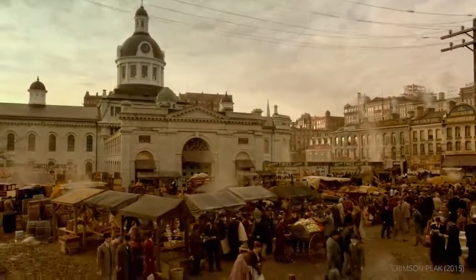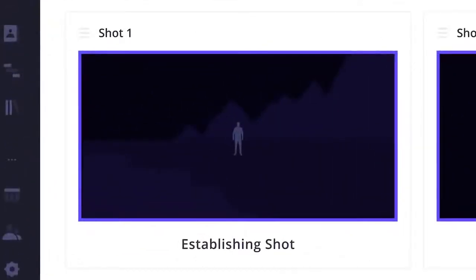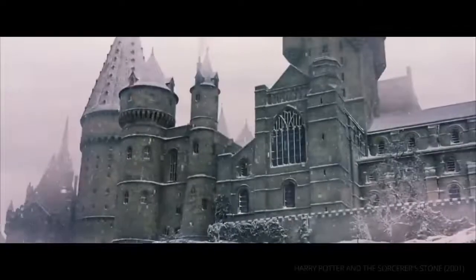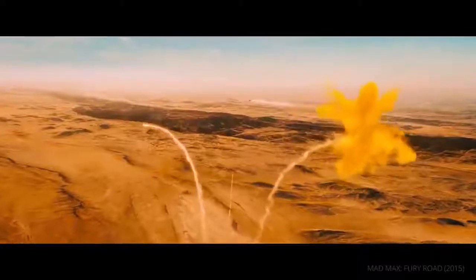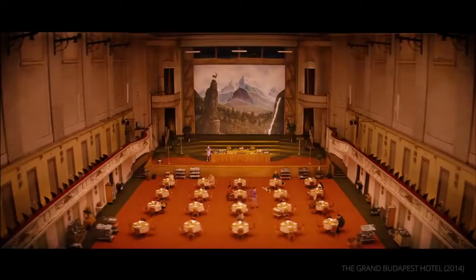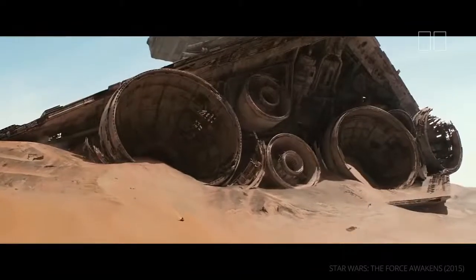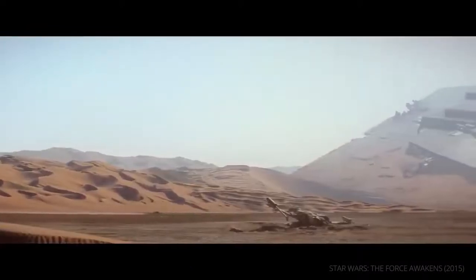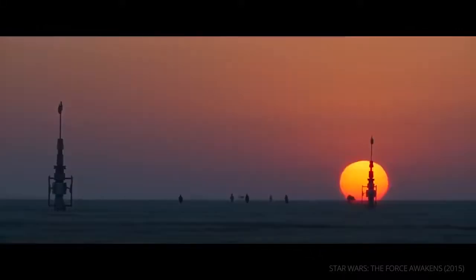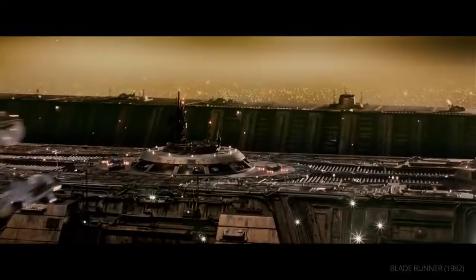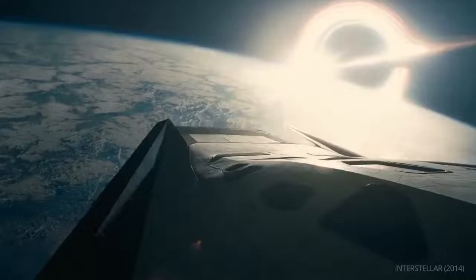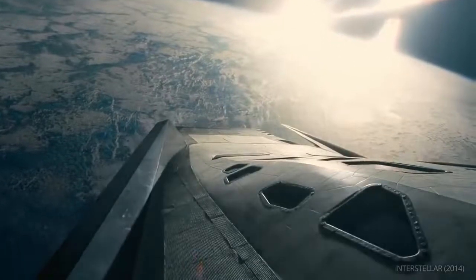The most common visual element to open a scene or even an entire film is the establishing shot. It is typically wide enough to establish the geography, time of day, show the scale of subjects in relation to their environment, and is often used to transition between scenes. With genres like science fiction, where entirely new worlds need to be introduced, the establishing shot is crucial.